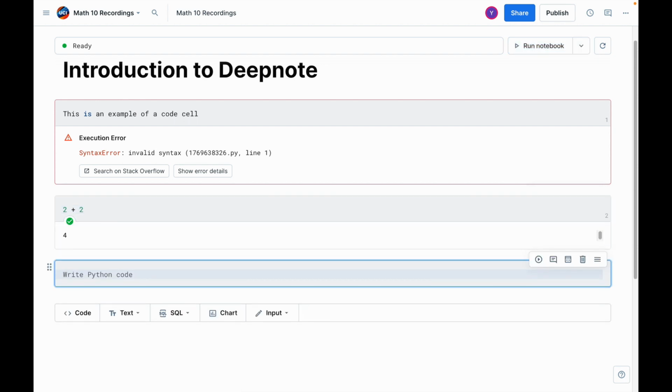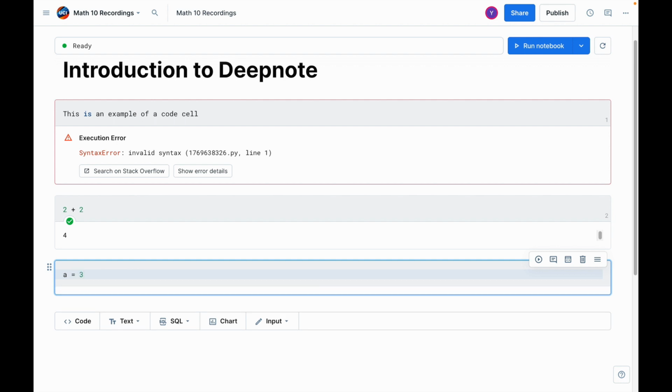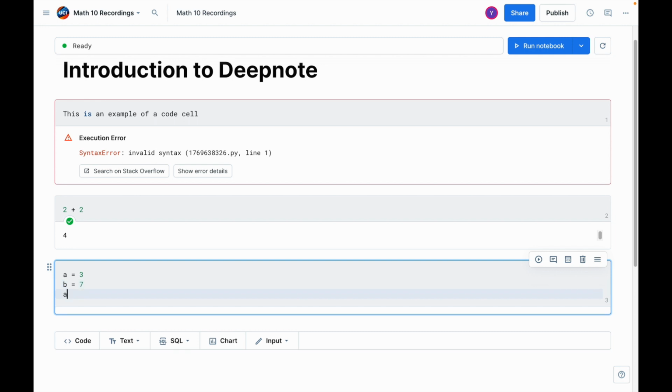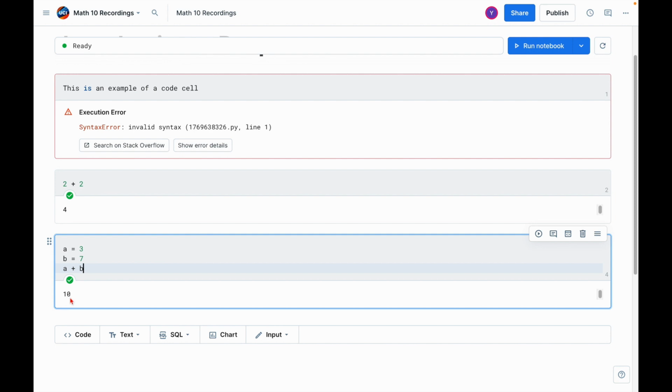I could do something like, say, the variable a equals 3. And notice here, if I press Enter instead of Command Enter, it puts a line right underneath so I can evaluate these at the same time. So then let's say b equals 7, and then I could do a plus b. That gives me 10, for instance.